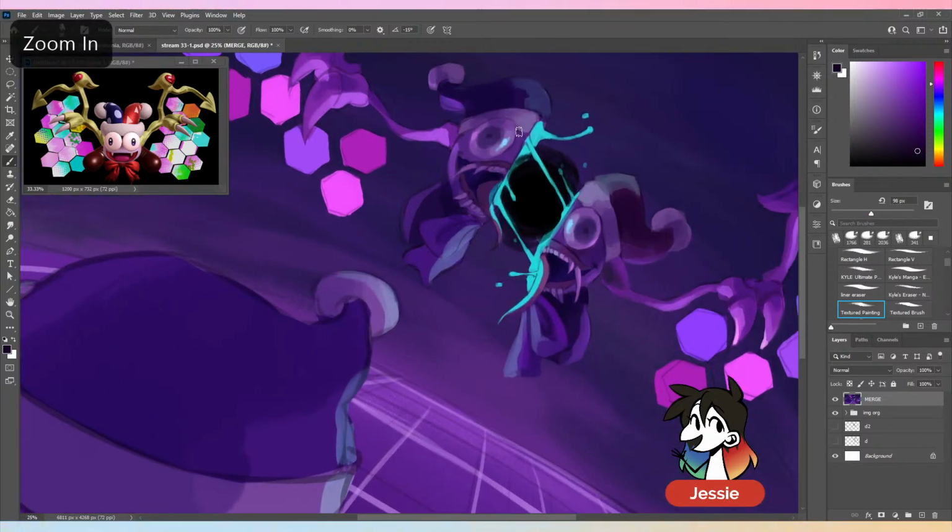Also trying not to rely on line work. I'm trying to kind of blend in the values so that it makes everything pop naturally. But I can't help it sometimes. Sometimes it just looks better.